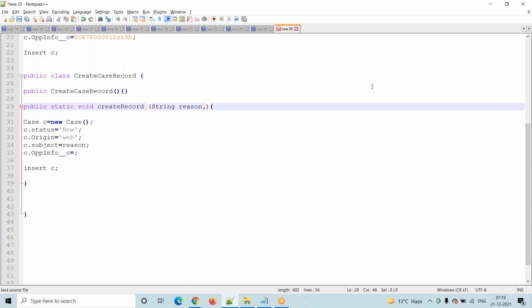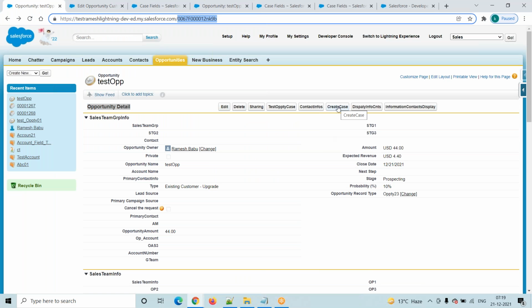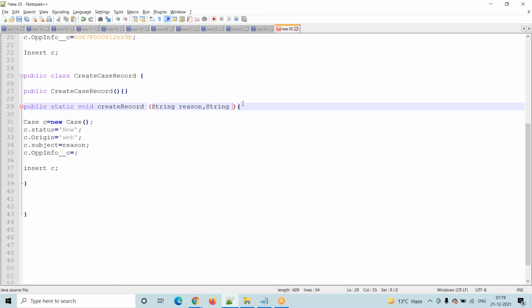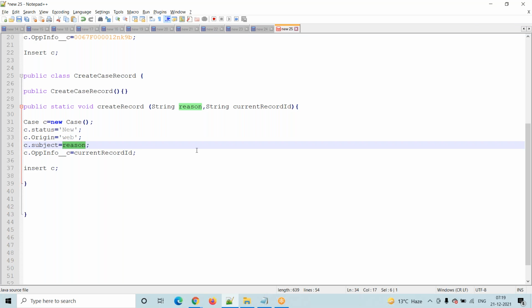We have to pass that particular current record ID. Whenever the user clicks on this button, only then do we get this current record ID and pass it to this method. Go to this particular method, this is the reason where we are getting it.